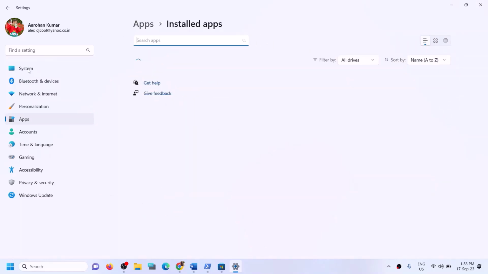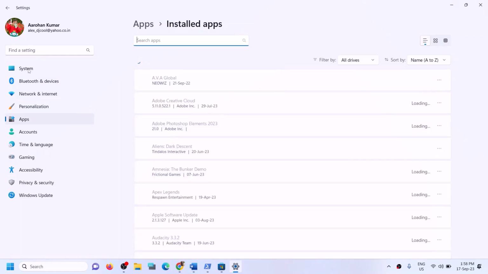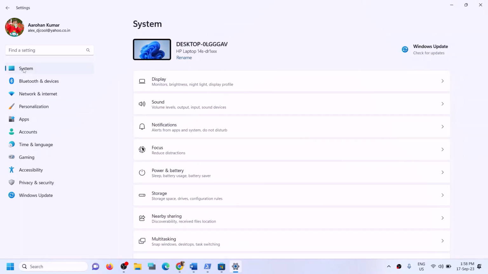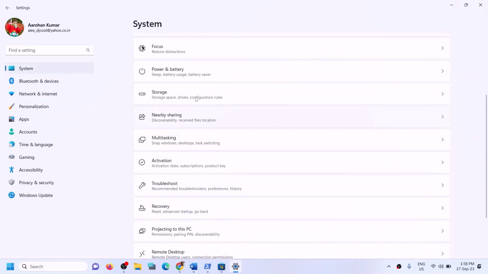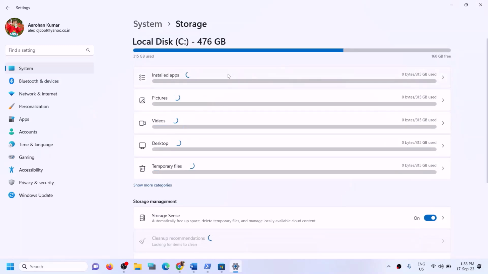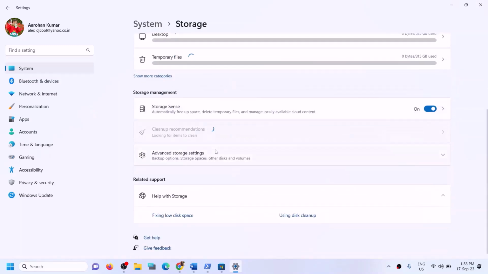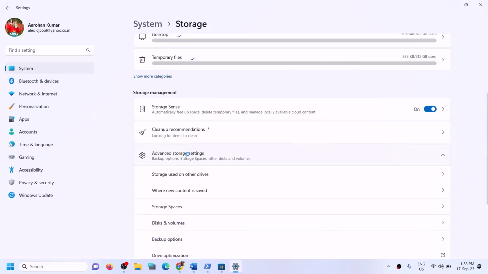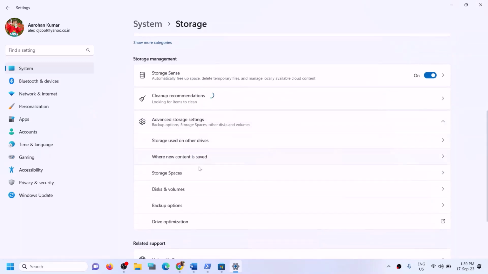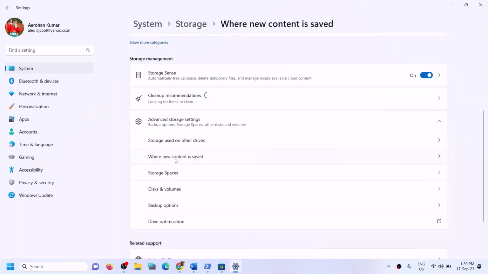I'm sorry, go to system actually. So the steps are same for Windows 10 and Windows 11 users. You have to go to system, not apps. Go to system. Now, once you go to system, then go to storage. Now, once you go to storage, scroll down. Now, in Windows 10, when you scroll down, you might see this option which says store. Choose where new content is saved. In Windows 11, click on Advanced Storage System, then click on where new content is saved.